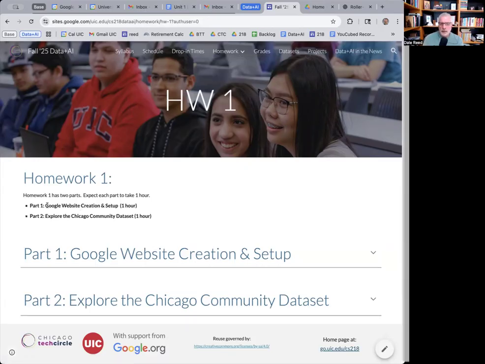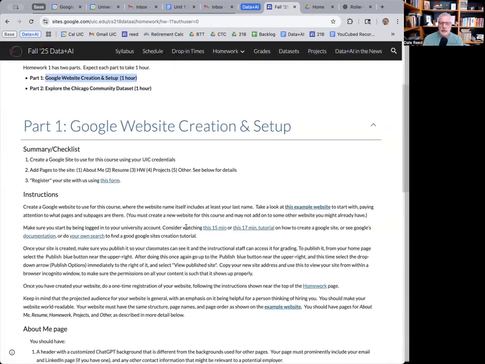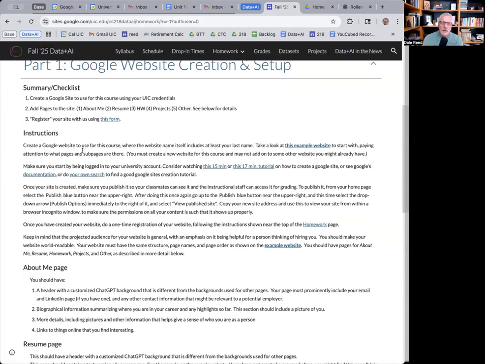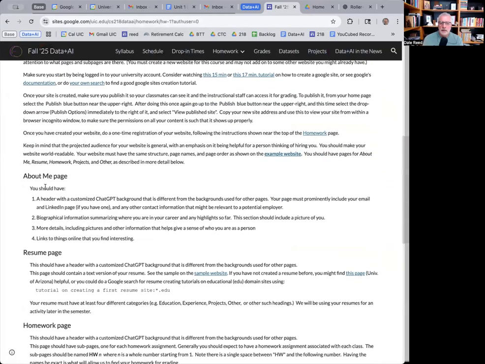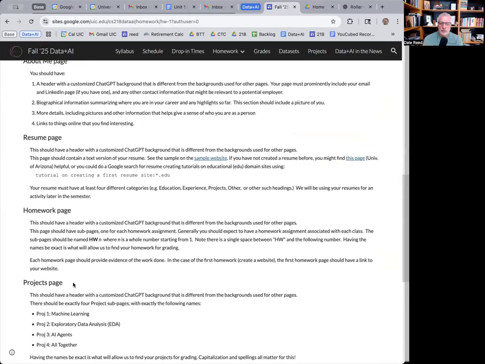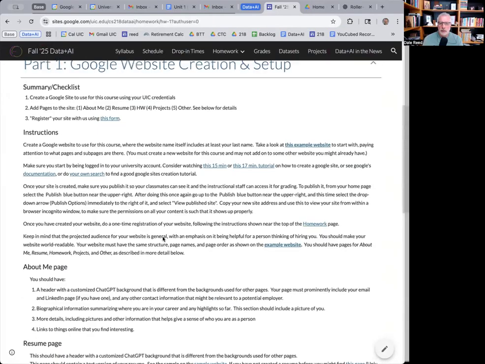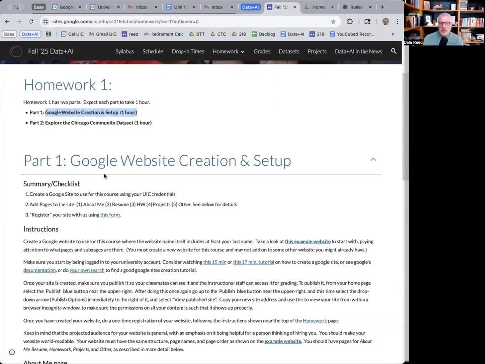And in here, we're going to pay attention to this part one, Google website creation and setup. There are some instructions in here, and we'll come back and look at that in a second. But overall, instructions on creating it, some of the different components, the different pages, the About Me page, resume, homework page, projects, and grading for this particular part of the project. So I'm just going to jump in and do it and not necessarily go step by step on this.